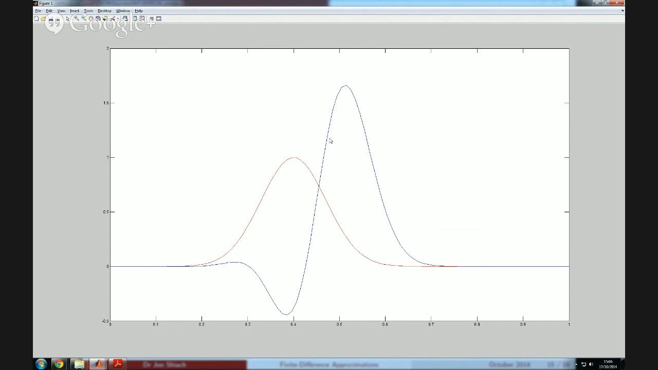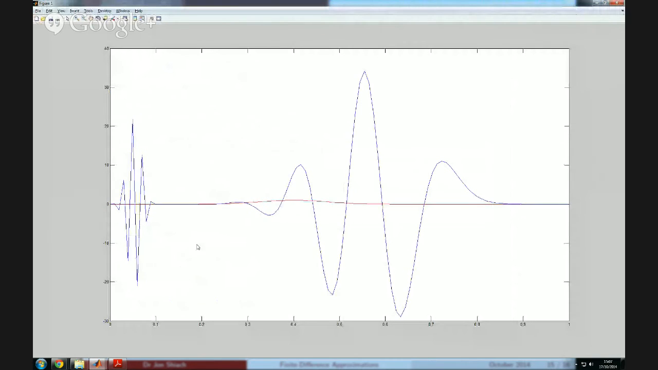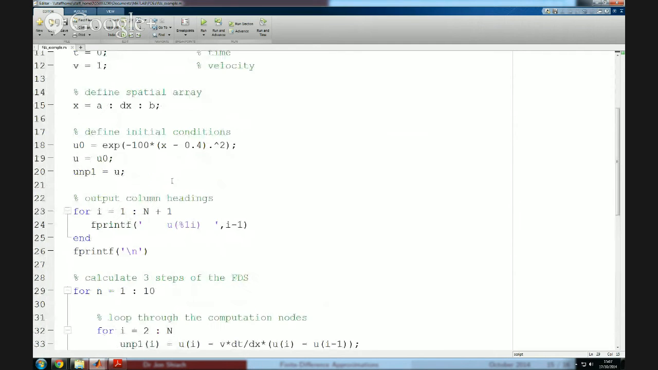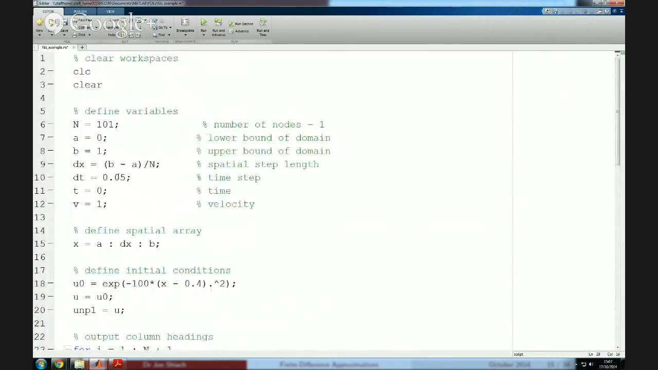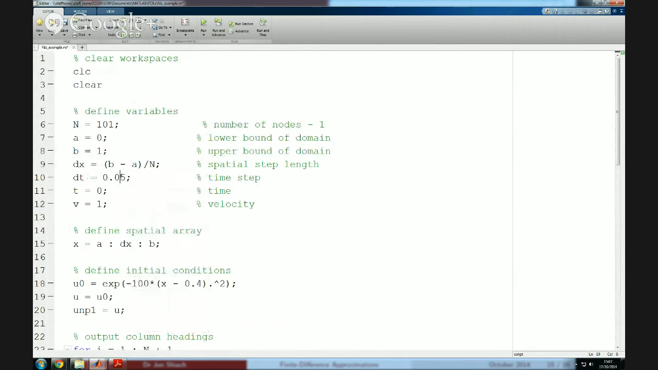If I was to carry on solving this for a few more time steps, let's say 10, you can see we're starting to get oscillations. This is an example of an unstable scheme. I didn't want to show you this just yet, but not all schemes are stable. The reason why this is unstable is because this value of the time step is too big. That's far too big there. So I'm going to reduce that by 1/10 and then run it again.